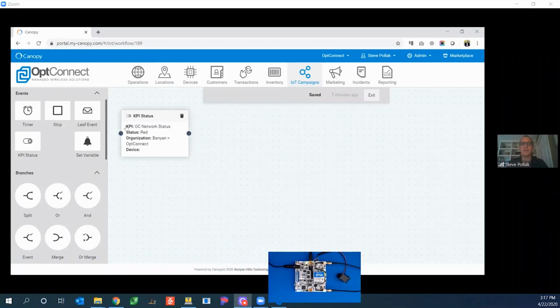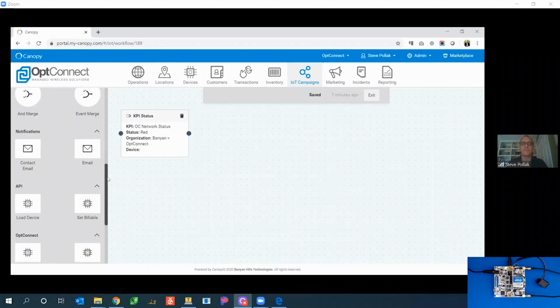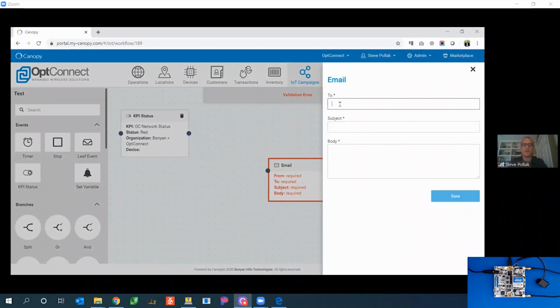Now, let's say you wanted something to happen when that status turns red. I would come here and say, okay, I would like an email to be sent to me when the status turns red. I'm going to drag this email over here onto my board. The email opens up here. If I want to send this email to myself, I put in my email address, banyanhills.com. Let's say "status is red" in the subject line. And then say "KPI status is red in OptConnect."